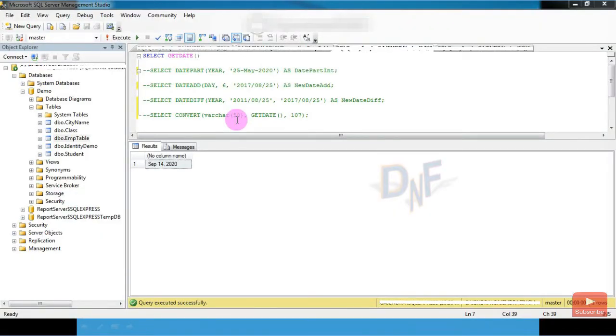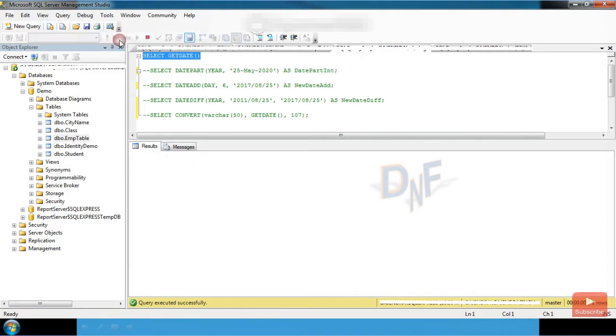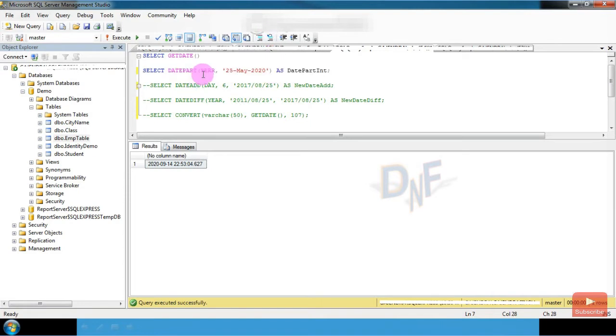Here we have SQL Server, and first I take the GETDATE function. It is the one we use most of the time for date-related functionality. Let's execute it. You can see it displays the date with the time, including milliseconds. Normally when we want the current date in our system, we use the GETDATE function.